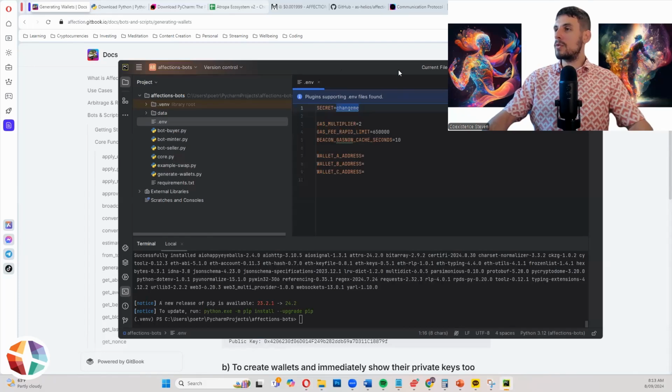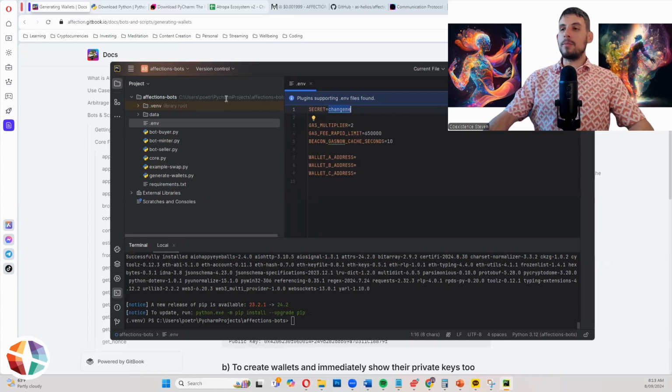So what I'm going to do is pause this and change it. I'm going to move it to the side so no one sees my private key, so I can go ahead and generate those wallets. So let's go ahead and do that. I'm going to stop the share.